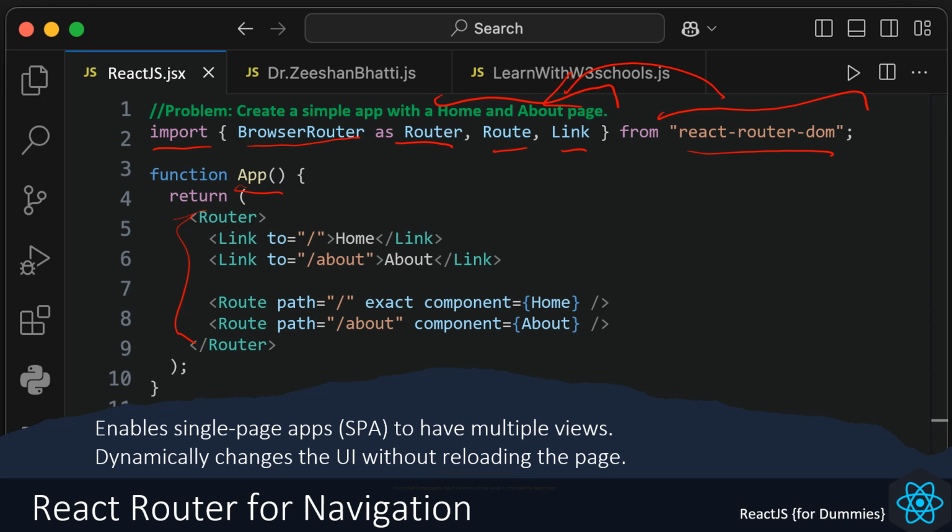Then we say Link, go to home page. So we create one link. Then we create Link, go to about page, another link. This is a simple HTML kind of concept, but now we are using the router tags, not the HTML tags. Route path slash exact component Home, and Route path about component About. This is where we provide the navigation path to where we want to take the components. This way, we manage our app's navigation between different pages. So the user can navigate between pages in the same browser window without needing to refresh.